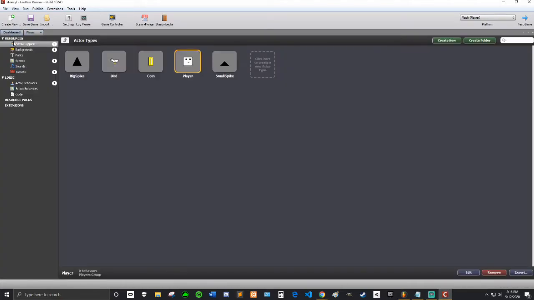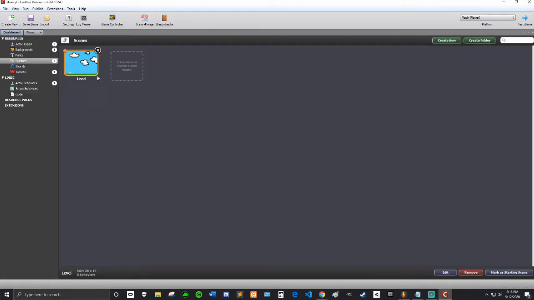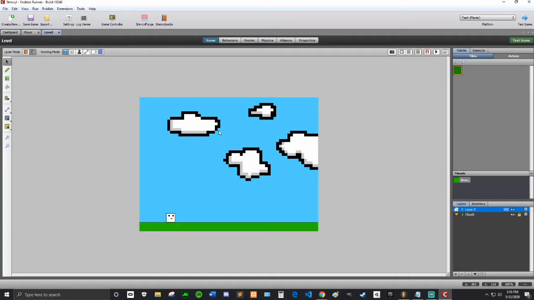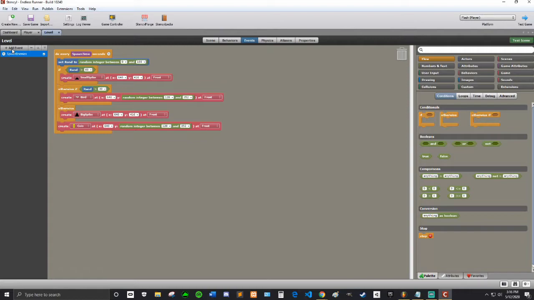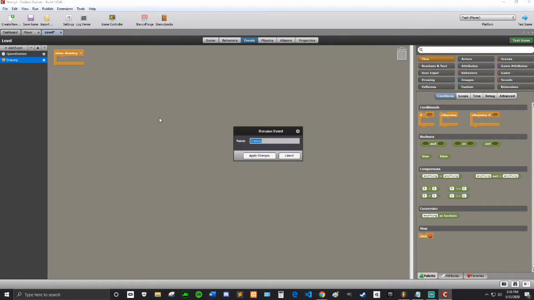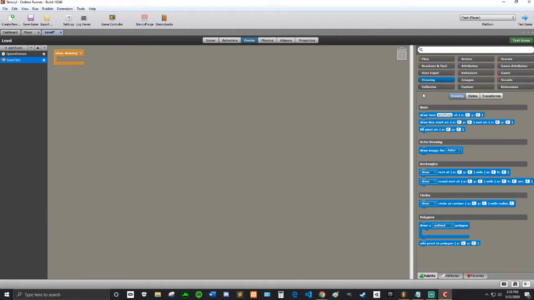Okay, so I'm going to go to the dashboard, go to my scenes, and click on my level, and open it up, and then I'm going to go into its events. I'm going to add event, and this is going to be a basics when drawing. I'm going to rename this score text, because we are going to display the score text in it. So I'm going to go to drawing.